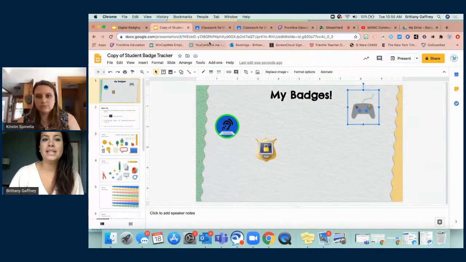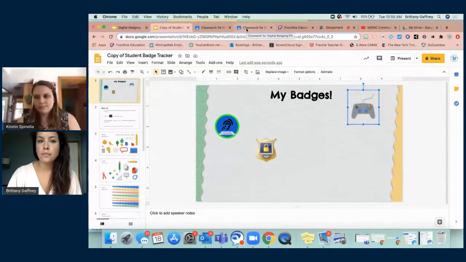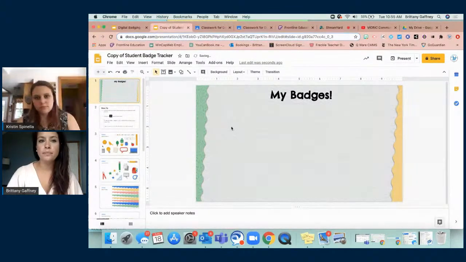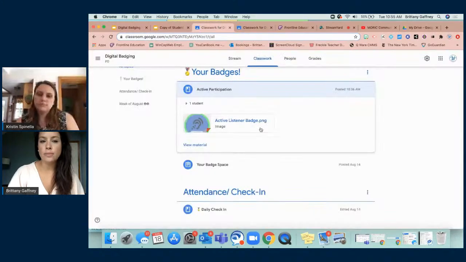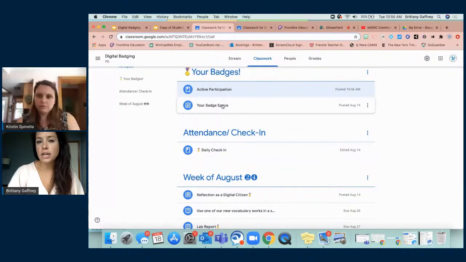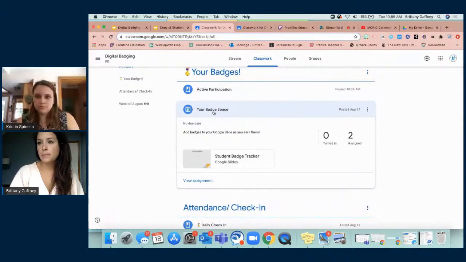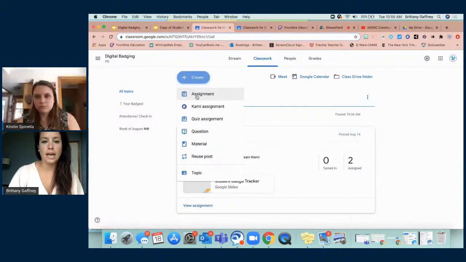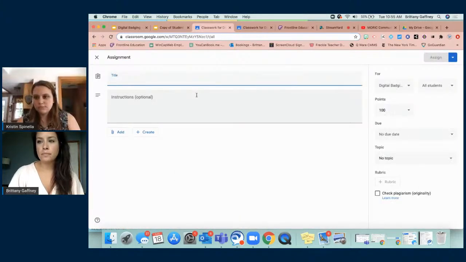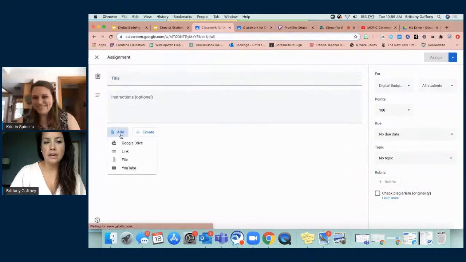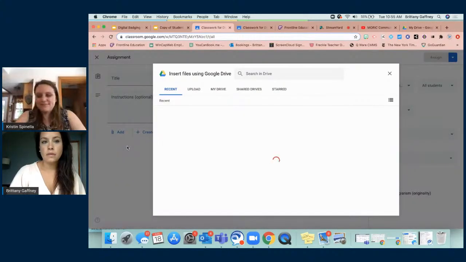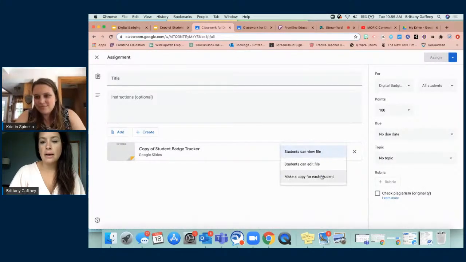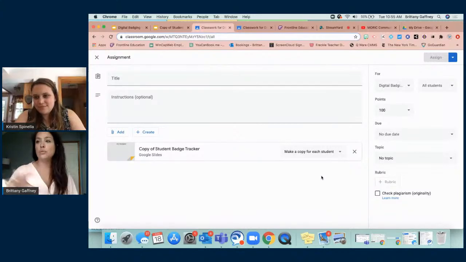And a way that you could use this is you could assign it in Google Classroom to them. So once you gave them a template, right, you would start off fresh and clean like this. And you would go into Google Classroom as a teacher. And I created it as, I called it your badge space. And I made it as make a copy for each student. So I went in, I found create, an assignment. And then I went in and I added that template. So that original student tracker, the one that's blank, and I make sure to make a copy for each student so that each student will get their own.